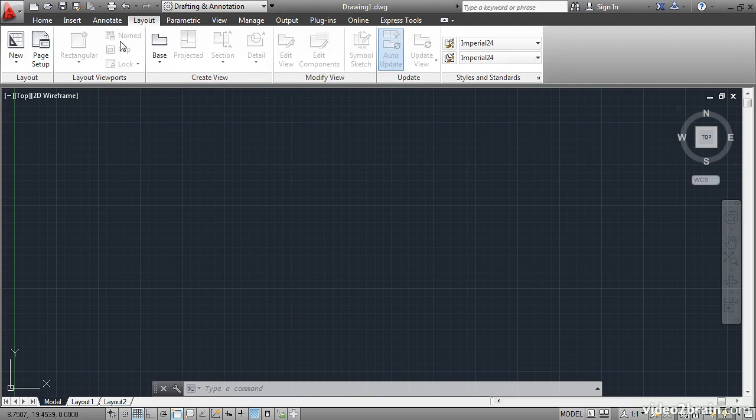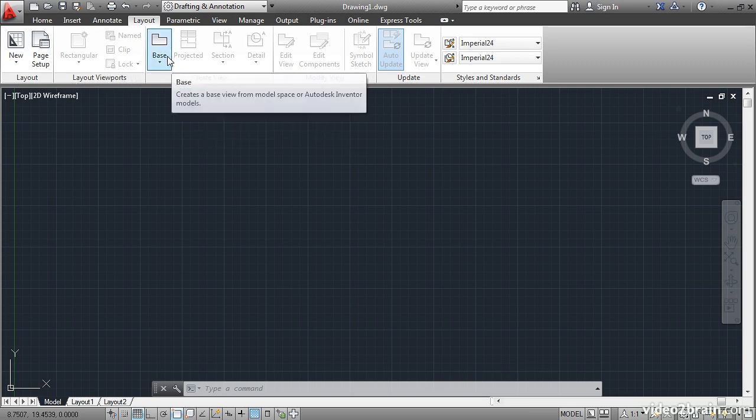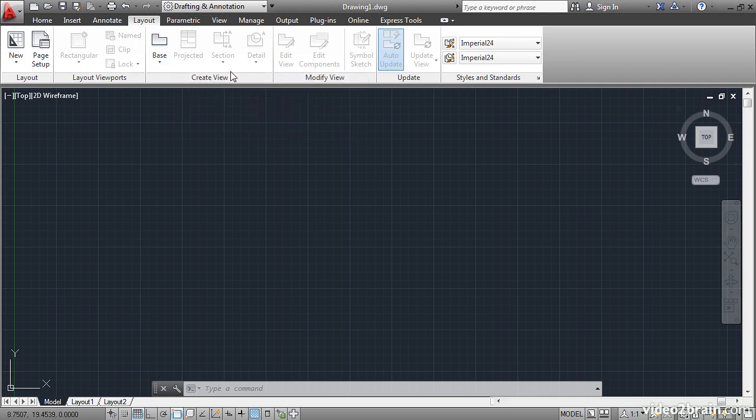The Layout panel allows you to create new sheets and manage the page setup for each sheet. The Layout Viewports panel is active only in Paperspace, and it allows you to create viewports. You can also create two-dimensional projections of 3D models with these panels.